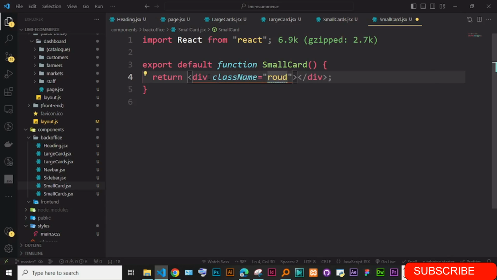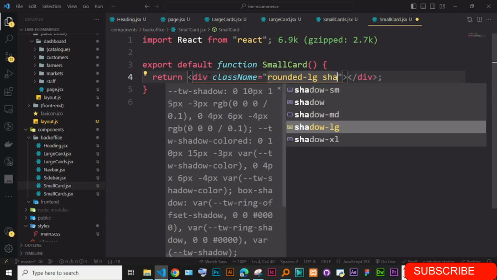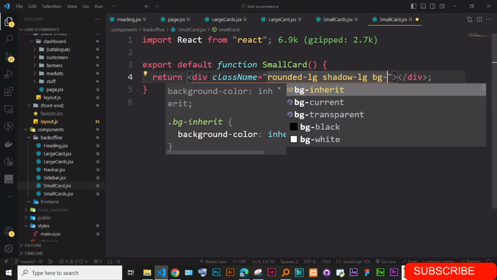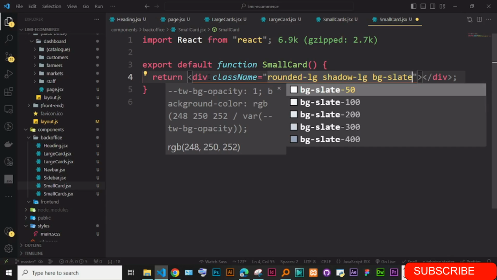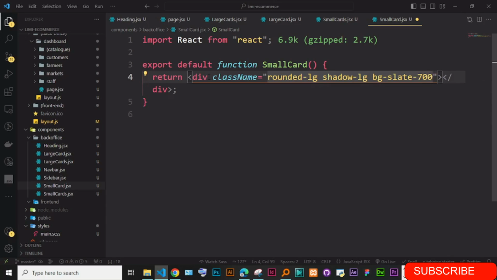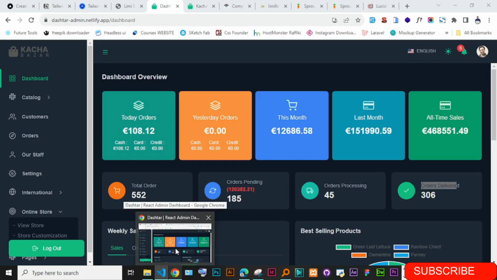So rounded, say rounded LG. First of all, let's give them shadow LG. Let's go ahead and give them BG slate. I don't know, this is going to be slate 700. Okay, they have an icon. It is the icon which has the color. Okay, so we have the icon.